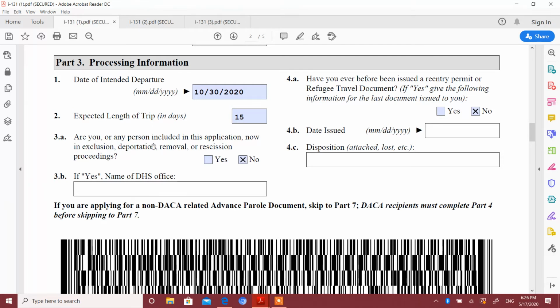Number 3, are you or any person included in this application now in exclusion, deportation, removal or rescission proceeding? If you are in a removal proceeding process, click yes here and put the name of the DHS office, or Department of Homeland Security office. If that is no, please leave this blank.